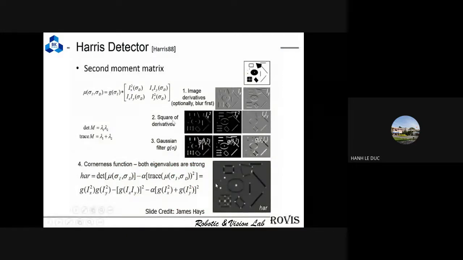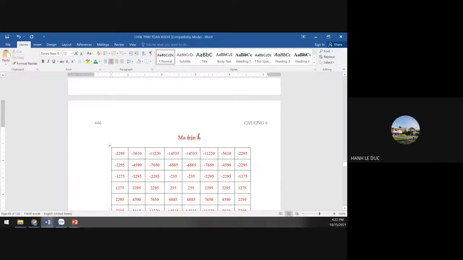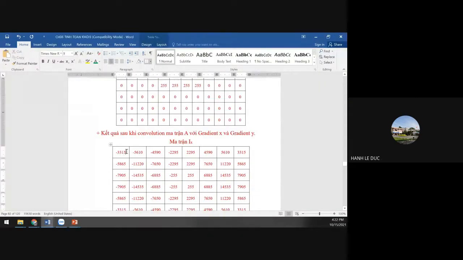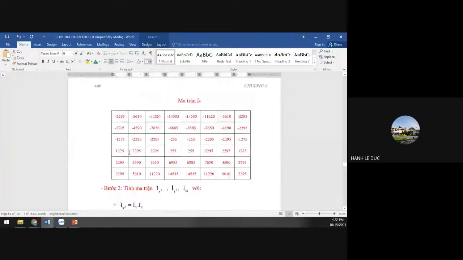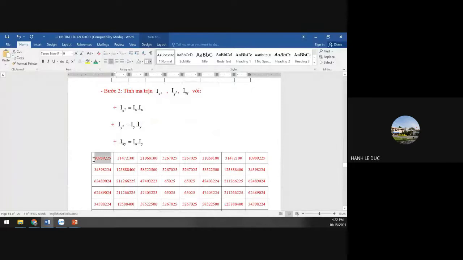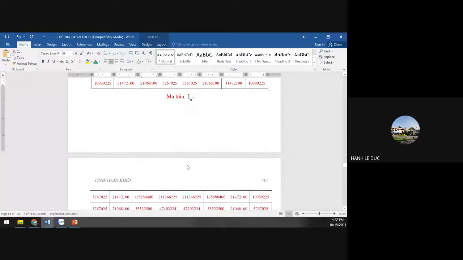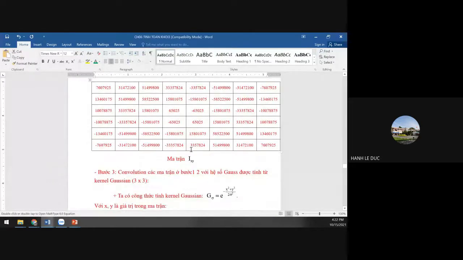And then what do we do next? We square the derivatives. What does squaring mean? For example, we have this number and we square it, and then we have this one. So we square each position of the matrix, and then we have Ix square, Iy square, and Ixy.